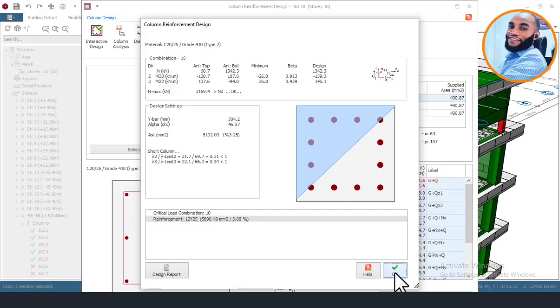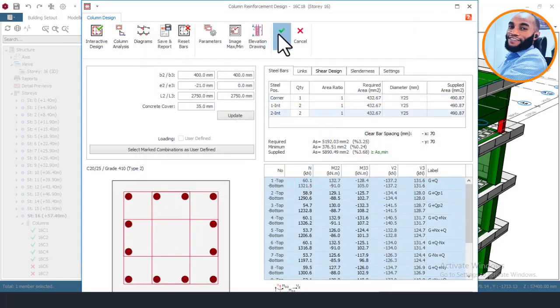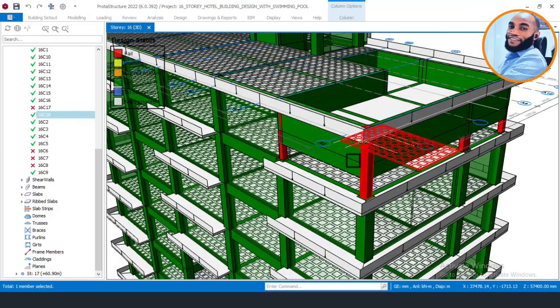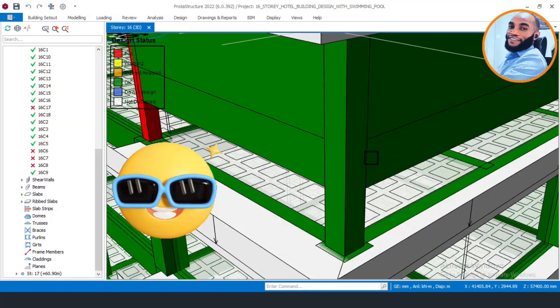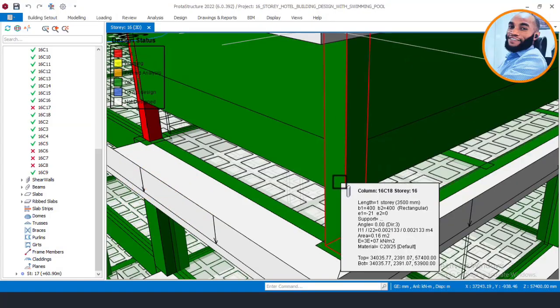I'll say okay, and then say final okay here, and with that you can see that this column will now be okay. If I click outside here, you will see that the column is now okay, because we have increased the column section.